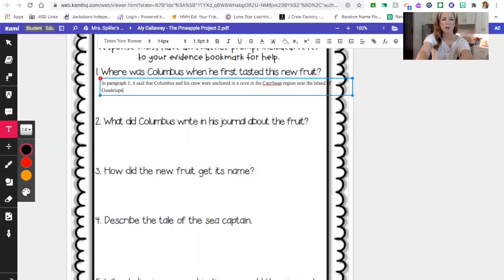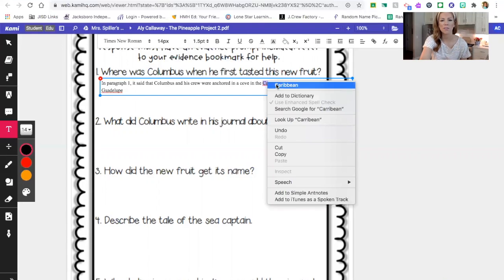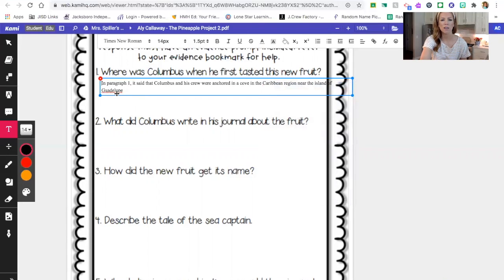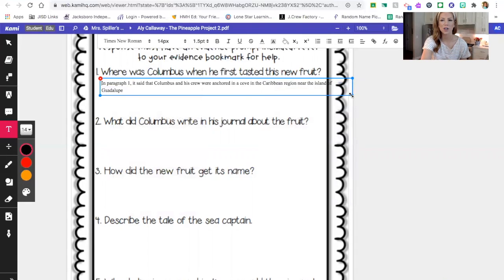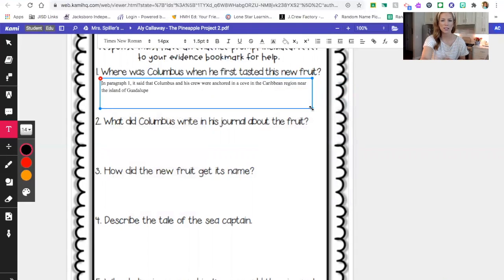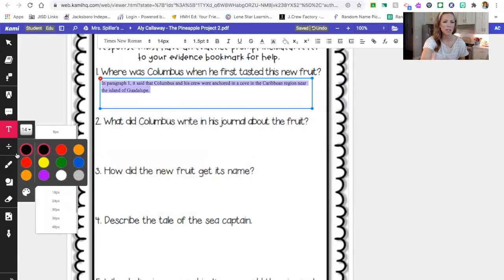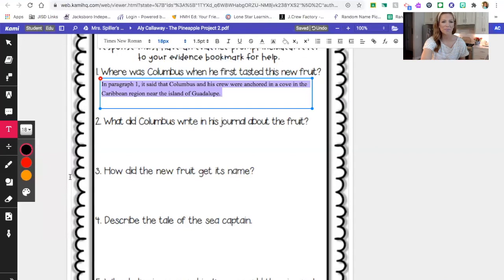Now, guess what? I didn't spell things right. So all you have to do is right click, and it'll change it for you. And then you can adjust the size of your text box. And I forgot a period, so I'm going to add a period there. I'm actually going to make this a little bit bigger. So it says 14, let's try 18.